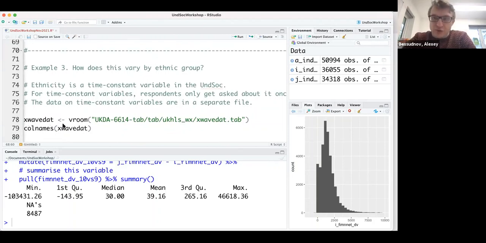Now, what happens if you don't know about this feature of the Understanding Society data set? What happens is the following. You will be able to find some data on ethnicity in wave 10 as well. So if you use the file that is specific to wave 10, the file with individual records for wave 10, you will be able to find some data on ethnicity there. However, you will find that it's only there for a small number of individuals and not for everyone.